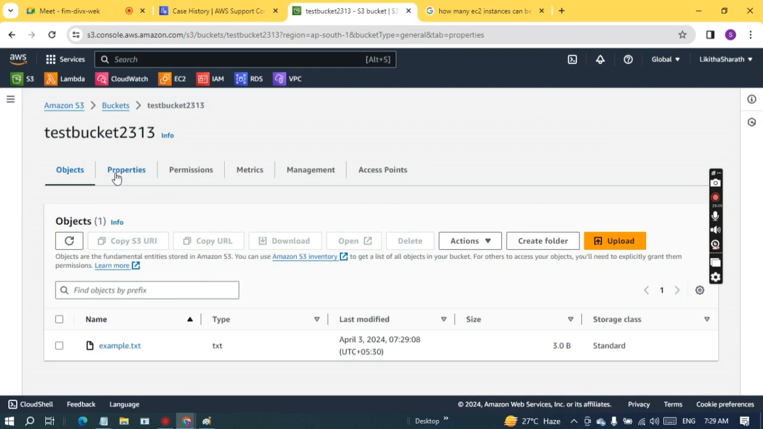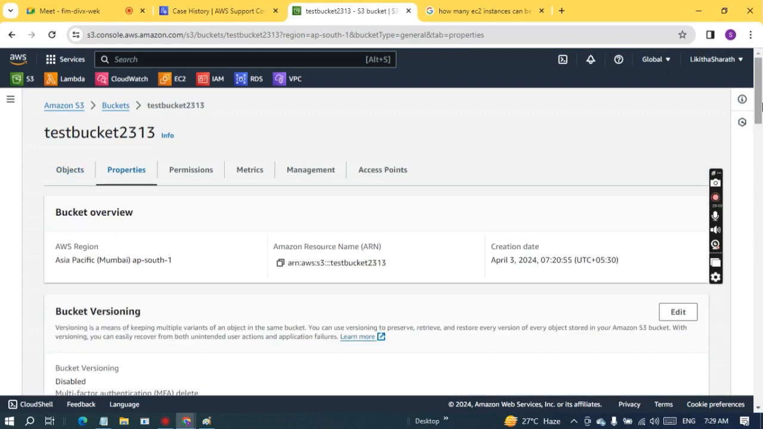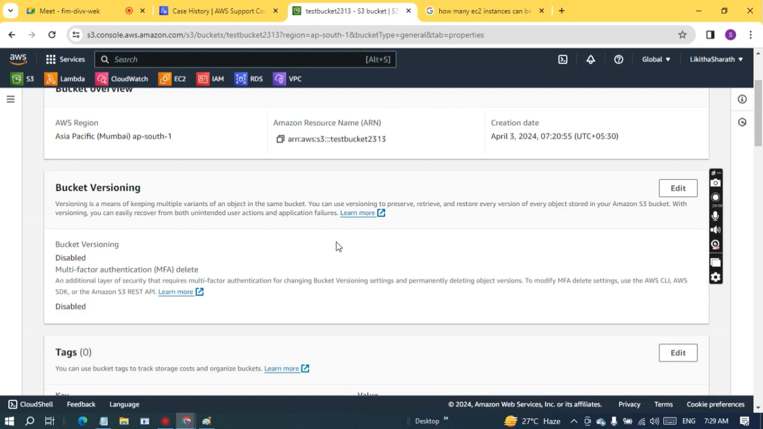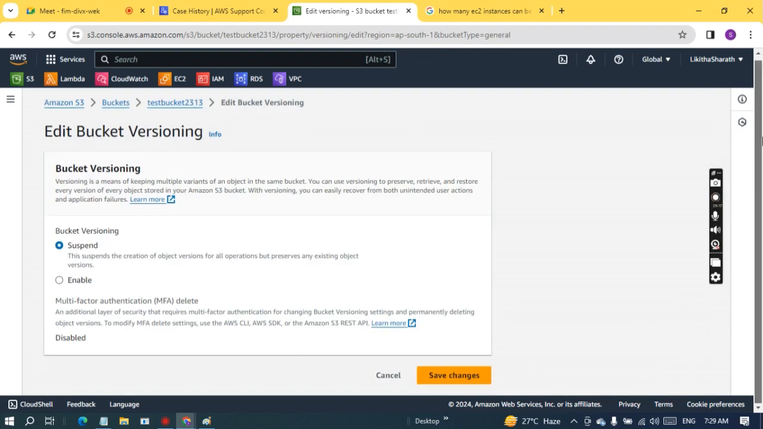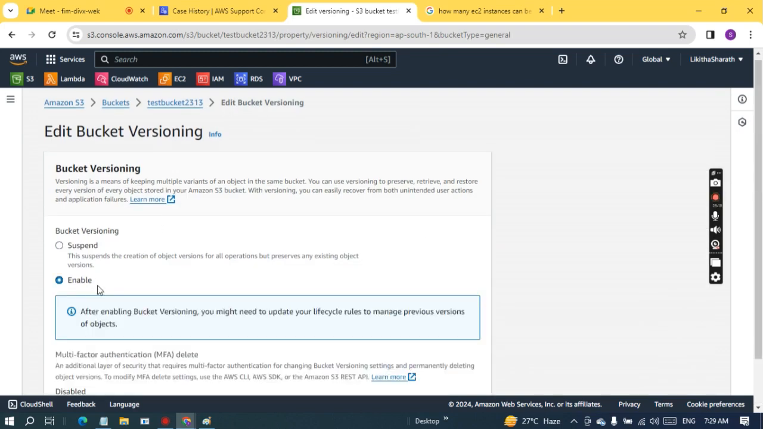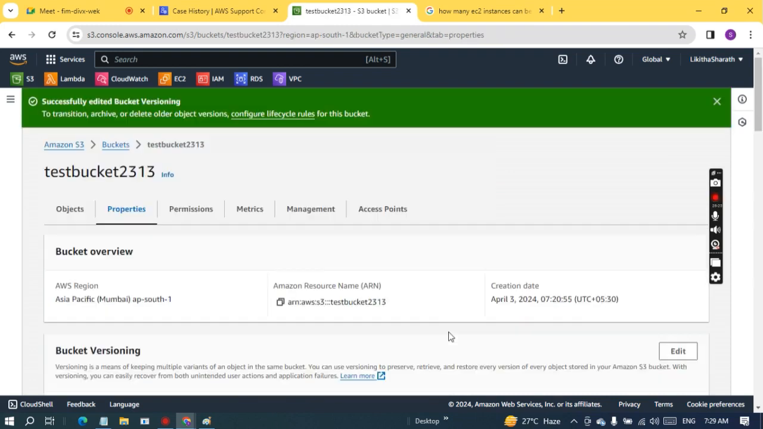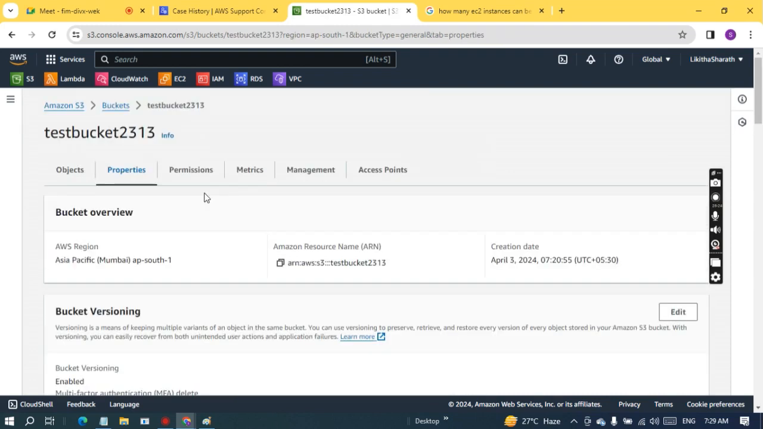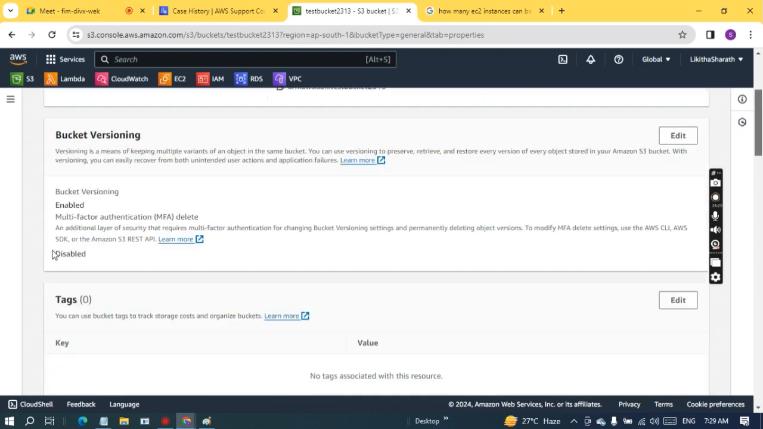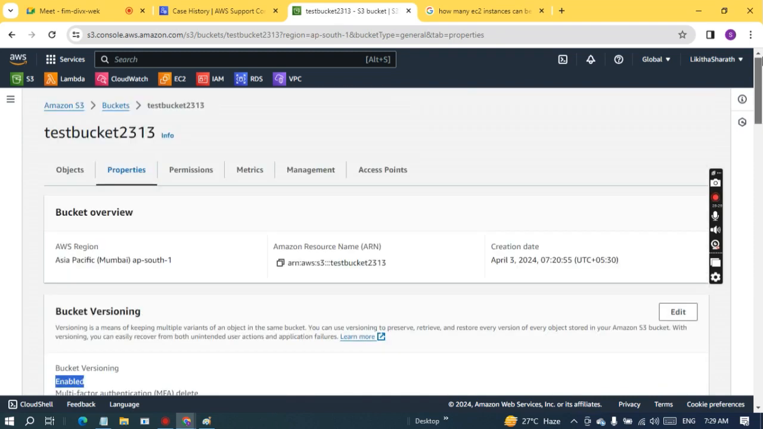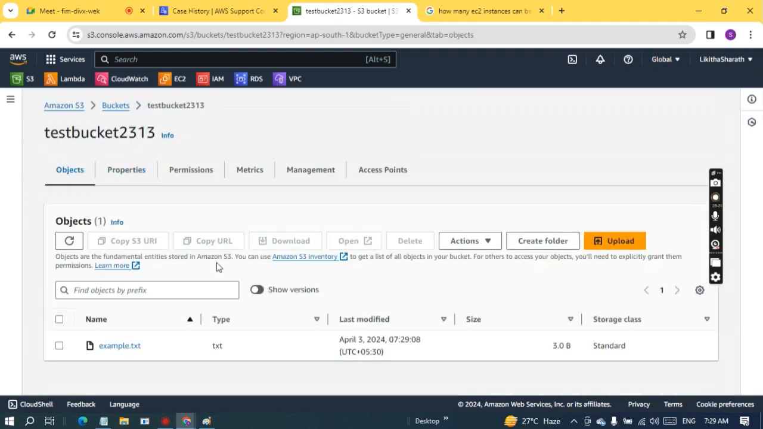So if you want to enable bucket versioning, what happens? Let's see what is the advantage of using this bucket versioning. I'll edit this one and come here, enable. Okay, I'm enabling the bucket versioning. I have enabled. See here, bucket versioning is enabled. What is the advantage of enabling it?